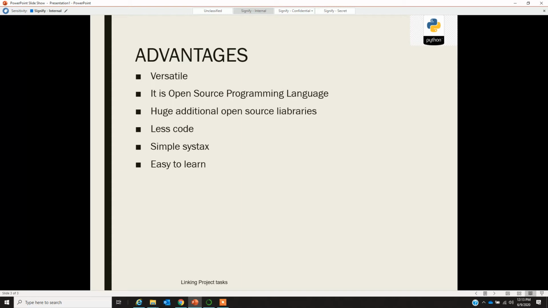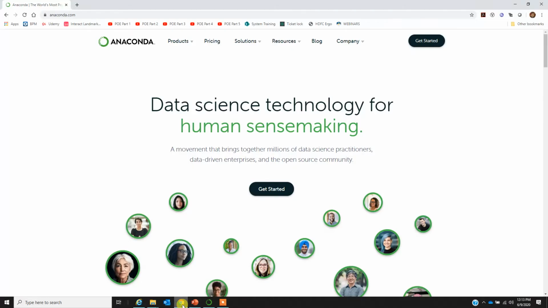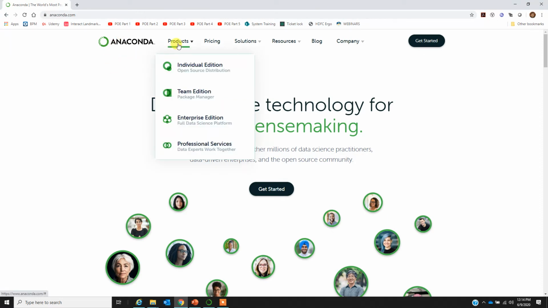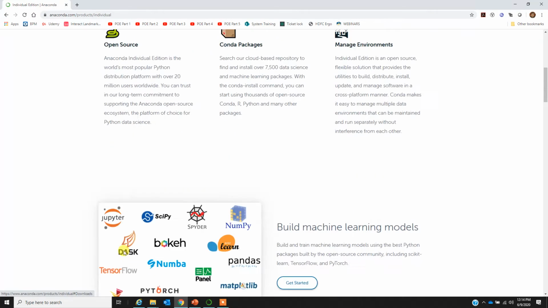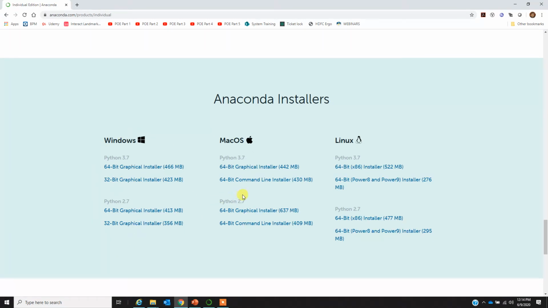All right, so let's quickly install Python. We're going to use the free Anaconda distribution. To begin with the installation, go to this path, anaconda.com. The look and feel of this website may change over the time, but the process should remain the same. Here, go to products and individual edition. Click on download, and it will take you to the end.